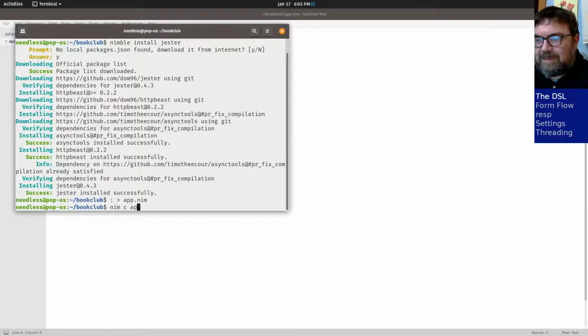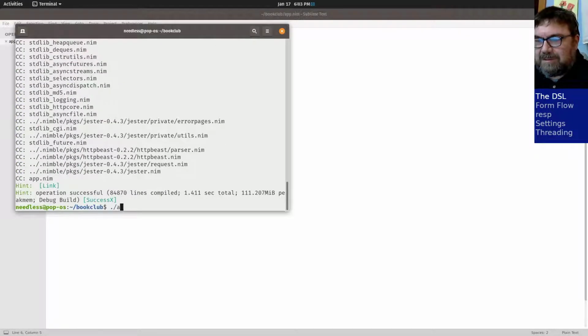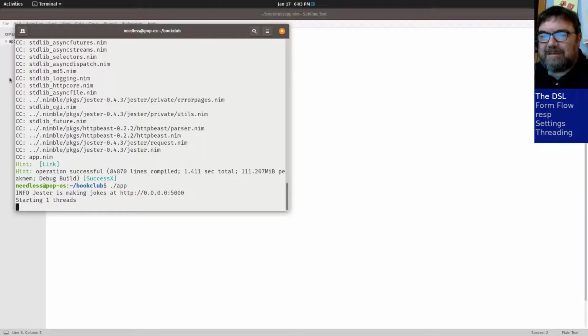So nimcapp.nim. There it is, and let's run our app. And as you can see here, it says Jester is making jokes at, and then the web address that it's currently running at. By default, it goes to your local loopback address on port 5000. And right now it's running in non-threaded mode, which means you get to see everything on this one screen. The benefit of doing that, especially when you're first testing and debugging the app, is you see everything. You get all these status messages.